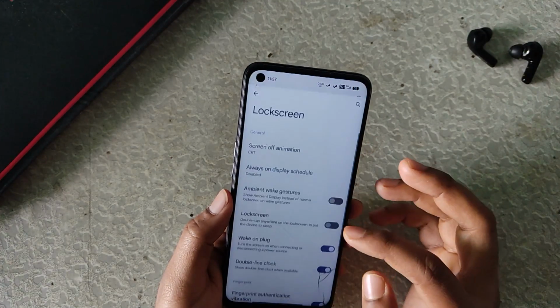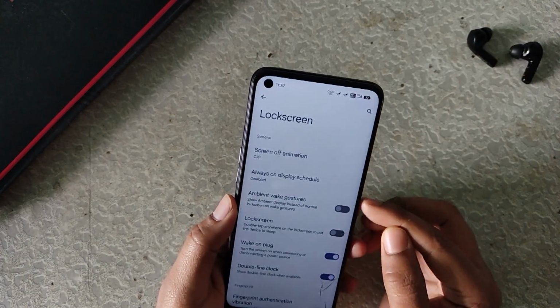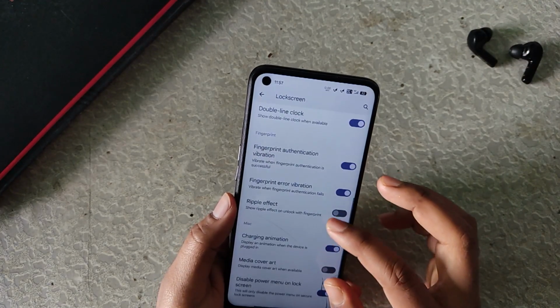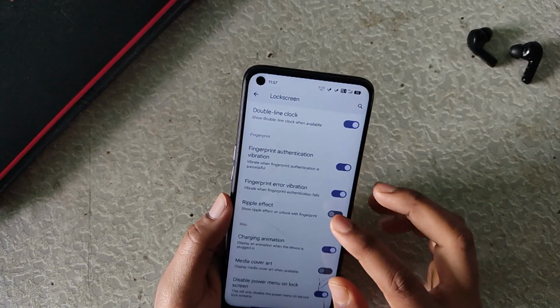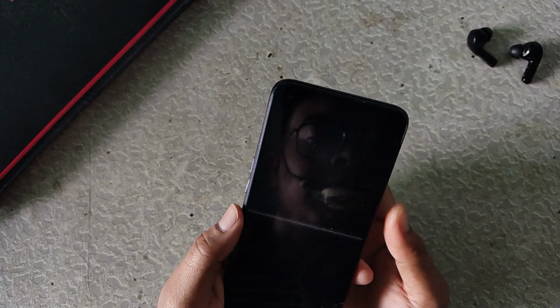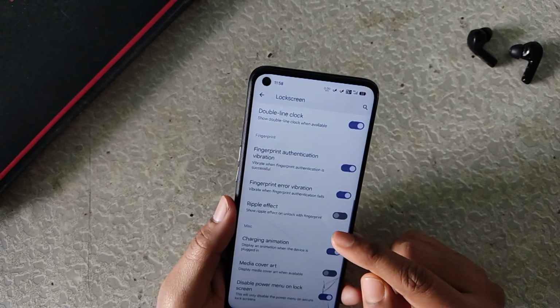a lot of options. In the lock screen, you get the screen off animation, so I have set it to CRT, which looks like this. Then we get the ripple effect, which I have turned off, but if you turn it on, it will show a laggy ripple effect because this is lag OS, so I keep it turned off.